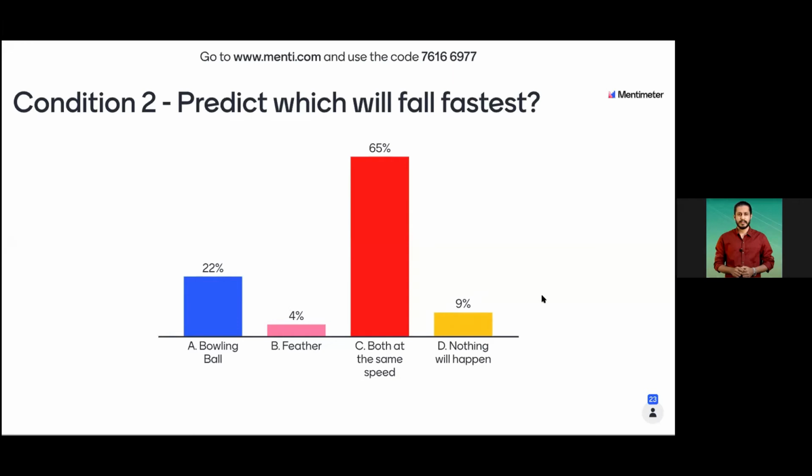Maximum people are saying that both will fall at the same speed. Those who are saying others, could you please give justification for your answer? No air resistance, same acceleration due to gravity acting in vacuum. What about others? Do you have anything to say on that? Okay, no air resistance, acceleration due to gravity is same.